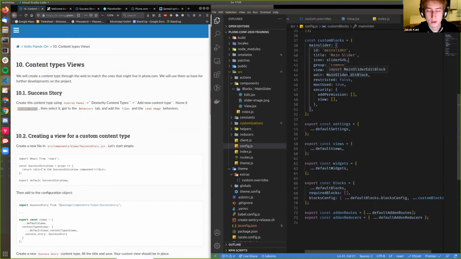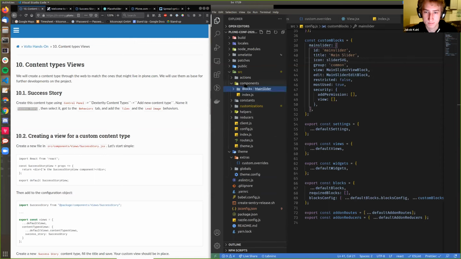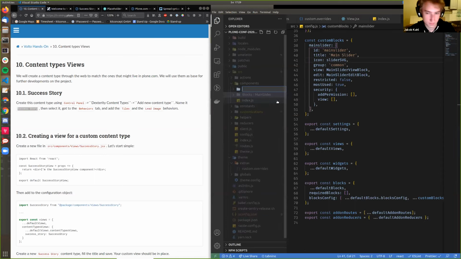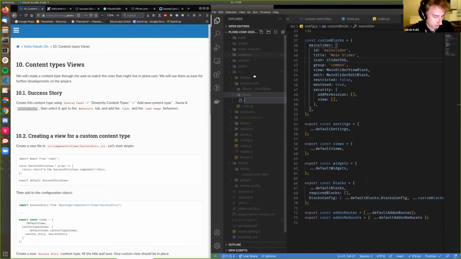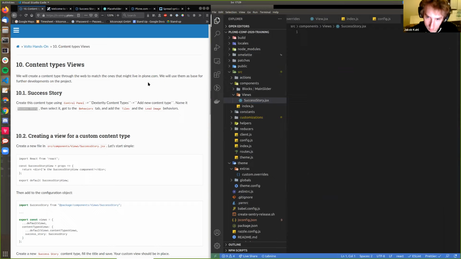Next part is creating the view for our new content type. For that, inside our components directory, we create a new folder for the views. And in that, we add a new file, which is called success story.jsx. For the views, those don't need different files for the edit and the view. So it's enough to create one file per view.